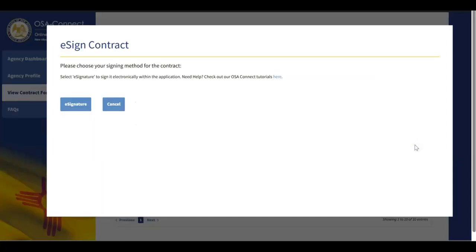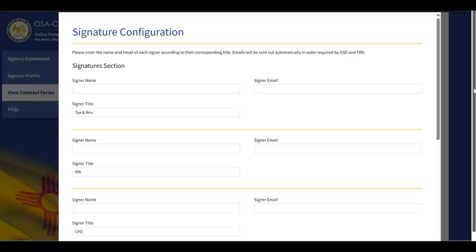A pop-up window will appear. Click the e-signature button to continue. You'll now see the signature configuration window.